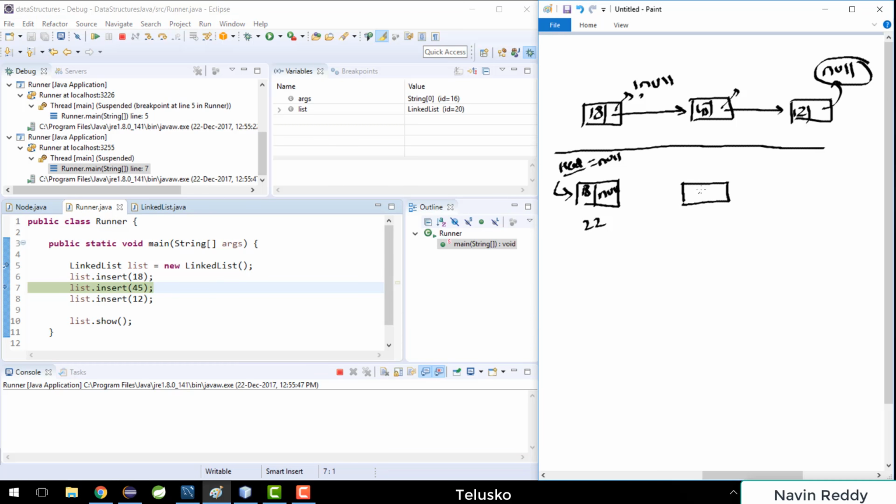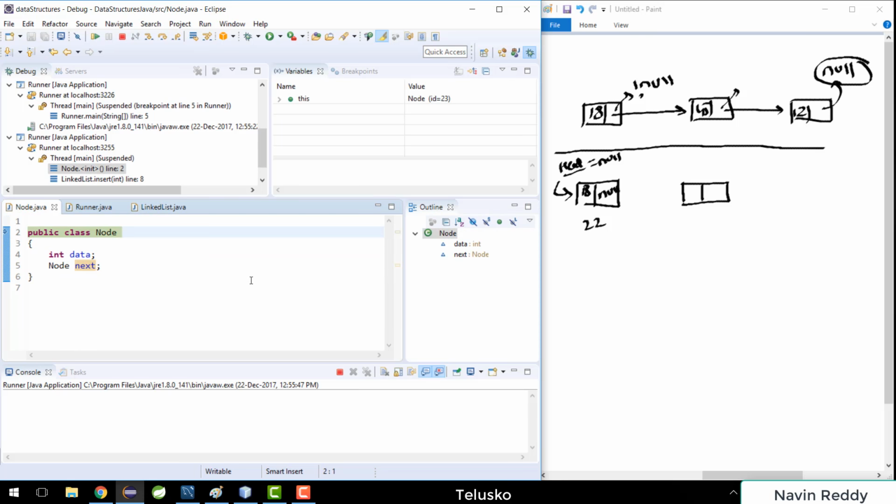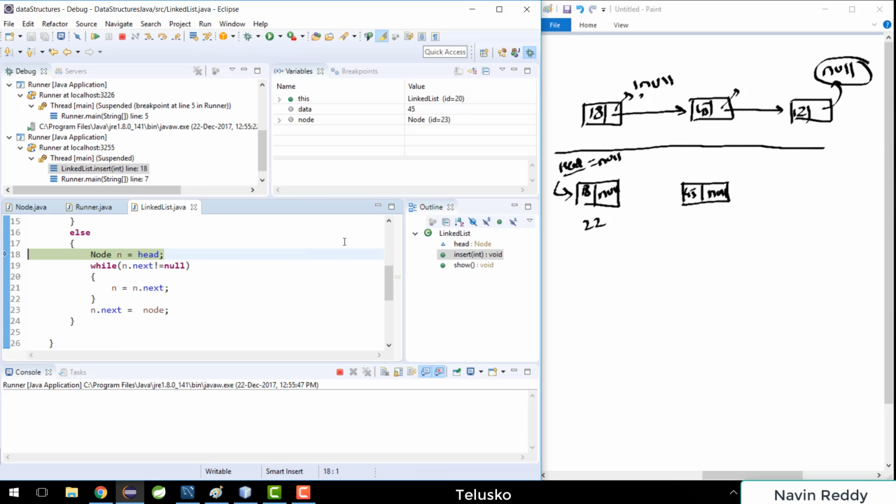So the same step, it will create a node for you. If I jump into this, you can see it is creating a new node, and with those two beautiful values, which are data and next, it is assigned data, which is 45. So we got 45 here, and then the next value is null. Now, when you say null, it will jump to the next location. Is head null? No, head is not null, right? Because head is pointing to the first node here. So if will not get executed, it will execute the else part.